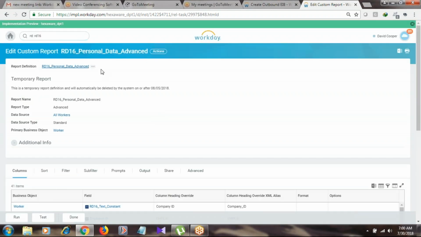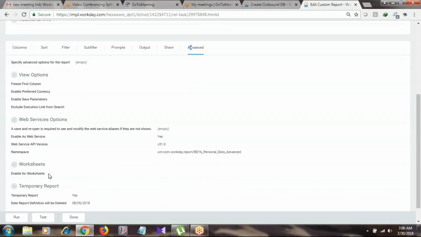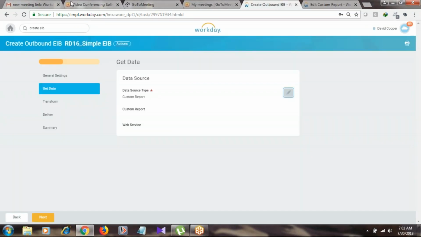Okay, now I have created it, and you see it is enabled as a web service now. This is the web namespace of this custom report. Now I go back to my integration system here.